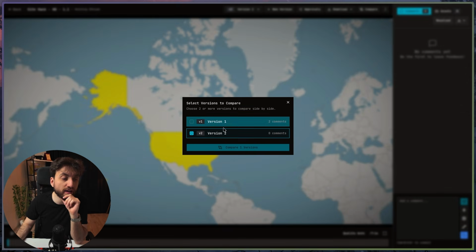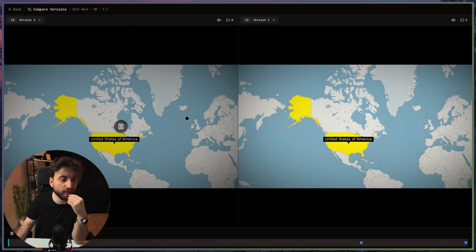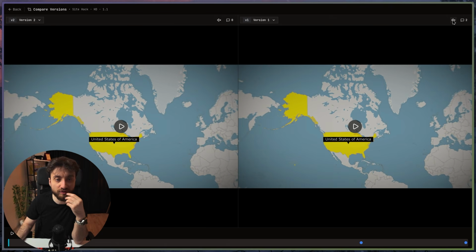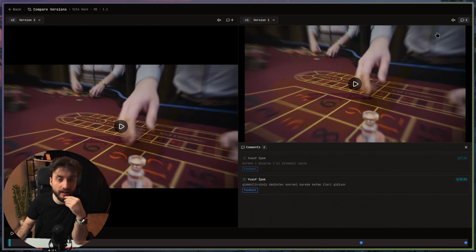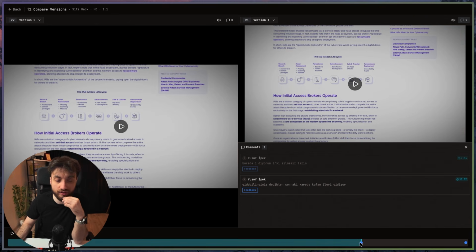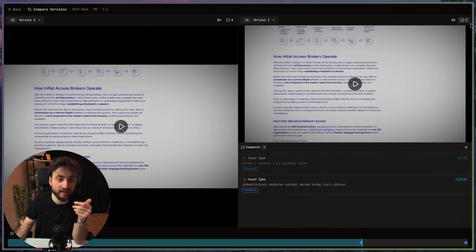So when you hit compare, you'll have two versions, version 1, version 2, or however many versions you want. So compare two versions. You're going to see two versions side by side once they load. You can just mute one of them, and also you can mute both of them. And then, for example, this one, we had a comment on it. I can just click here right away, and we can go to the timestamp, and you're going to be able to see both of them side by side, compare if the cuts are okay or not.